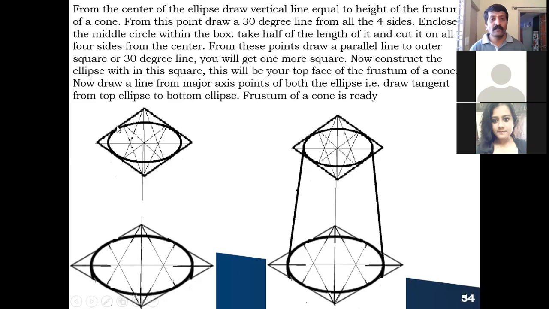Now, as you have done in the previous case, how we joined the two ellipses for the cylinders, the same way, what you have to do after this is draw a tangent from the top ellipse to the bottom ellipse end point like this. Once again I'll repeat it: draw a tangent from the top ellipse point to this bottom point of the ellipse like this. So if you do this, this completes the isometric projection of the frustum of a cone of base 60 millimeter, top 30 millimeter and axis height 65 millimeter.